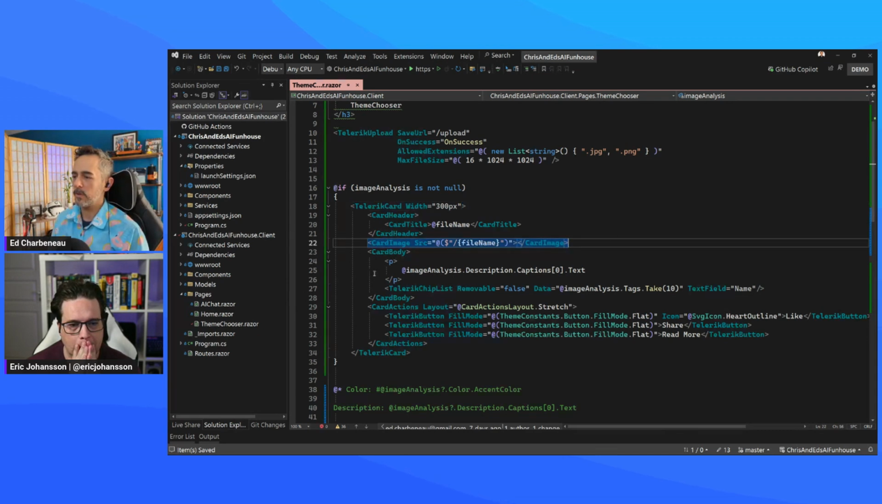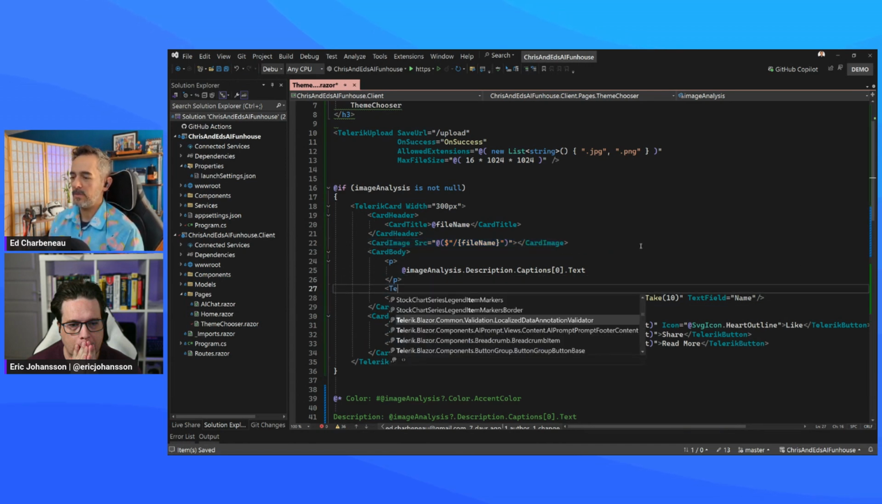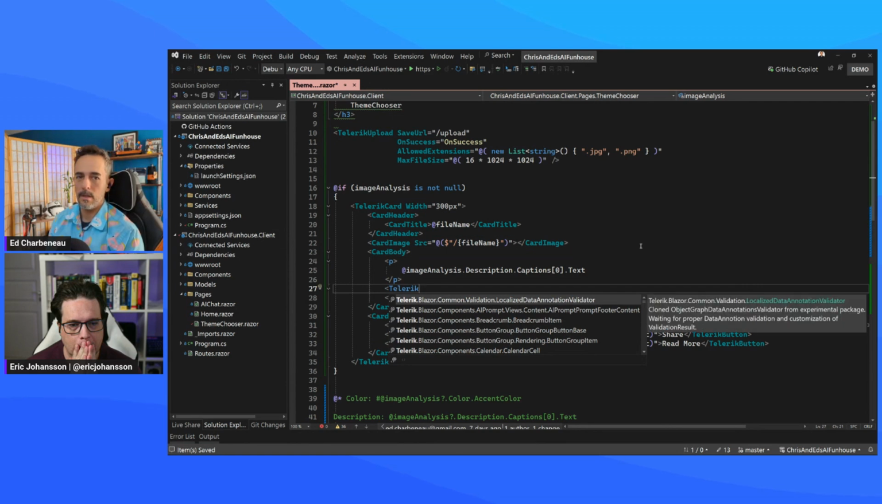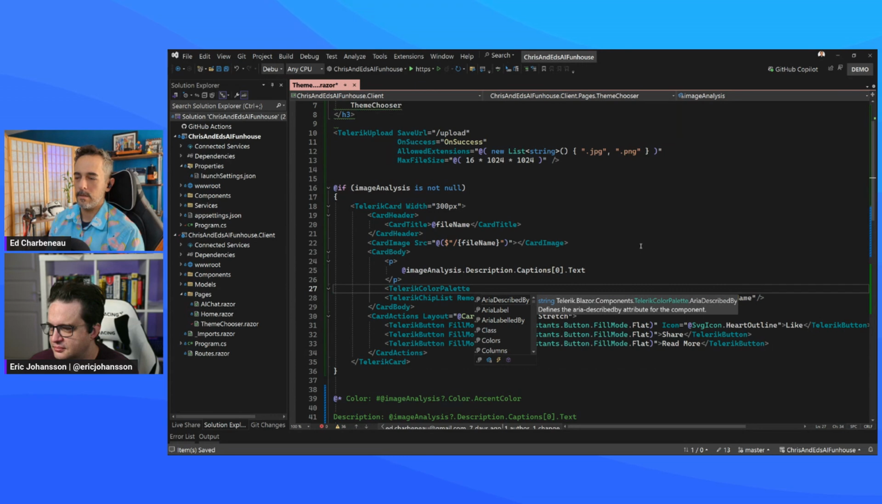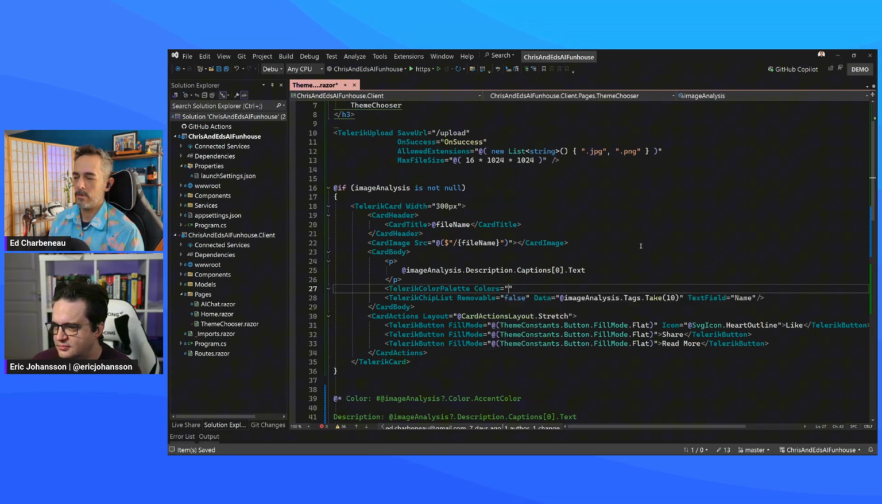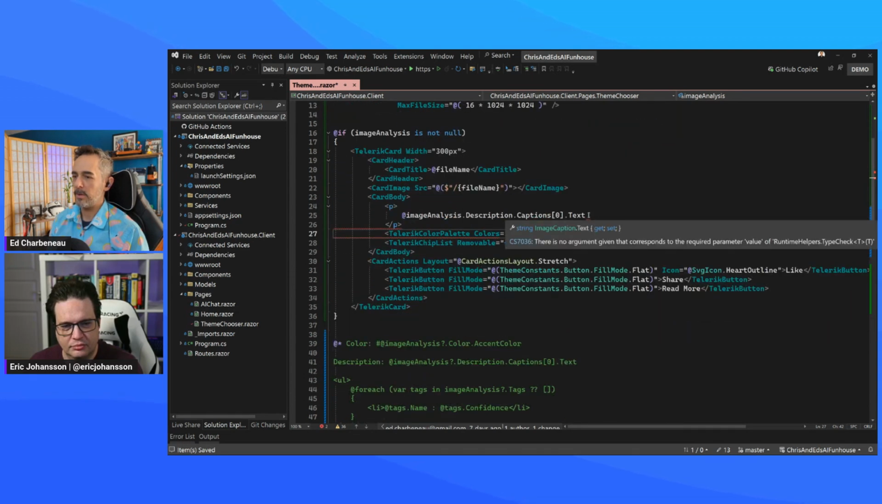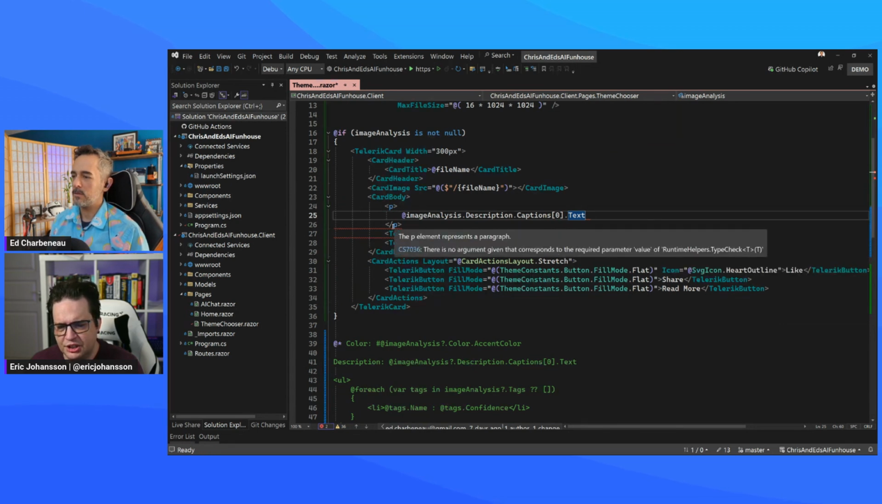let's see here. I'm gonna go into the body, and in the body, I'm gonna do it right here. We have a Telerik color palette, and it has a colors property, and it will display any colors that we add to that property. So it would be a list of colors. Why? What is it doing? I've never used this one. What is this?